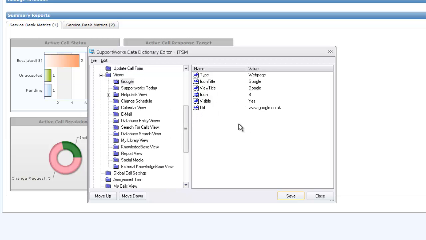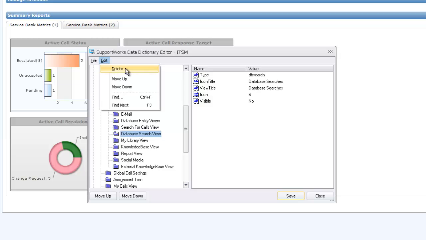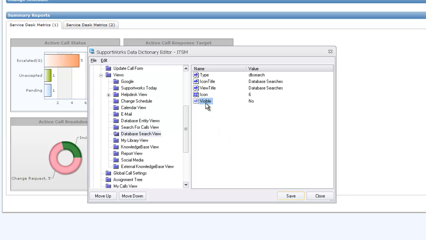on top, and we've also just removed the database search view. So remember, what we're not doing is editing and deleting it, we're actually setting the visible to no. So you might want it in future, so instead of deleting it, just set visible to no. So I'm going to save that.